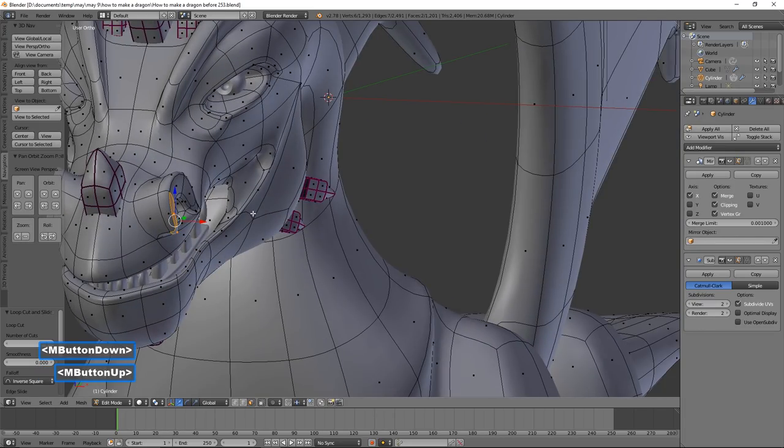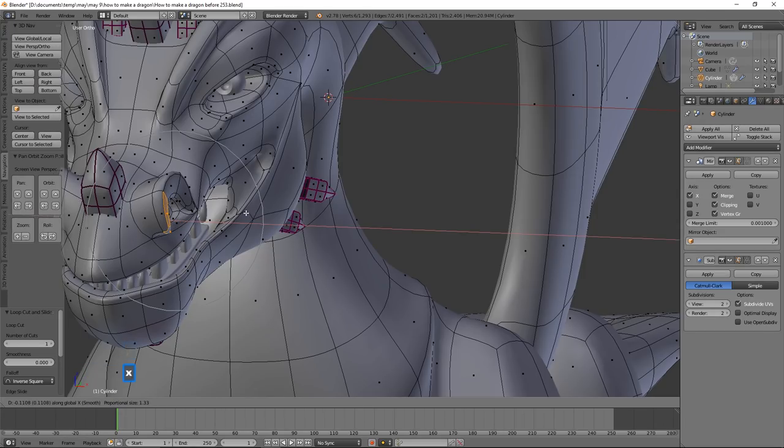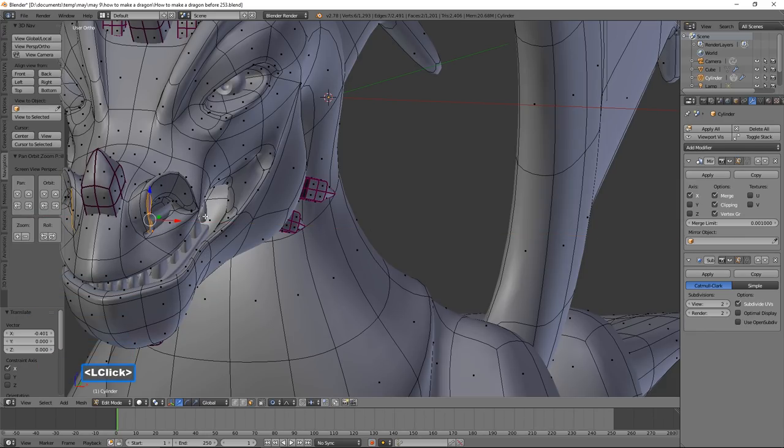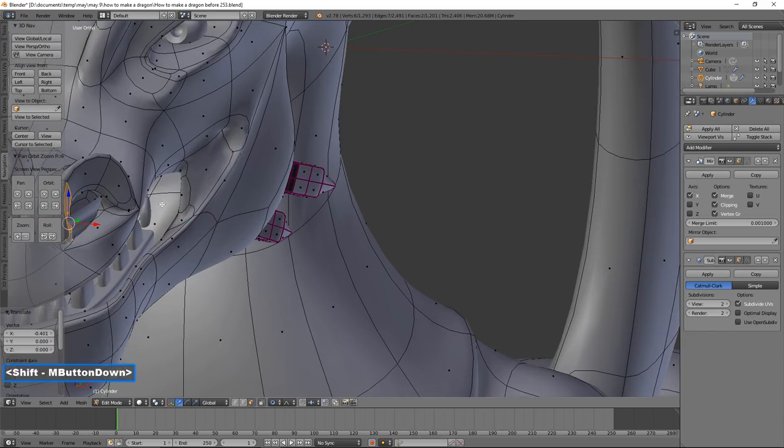I'm gonna hold the middle mouse button to rotate. I'm gonna hold Alt, then press O to turn on connected proportional editing. I'm gonna press G and then X, and push this in like this. We can see this is coming out. I've rolled the mouse wheel to zoom in.